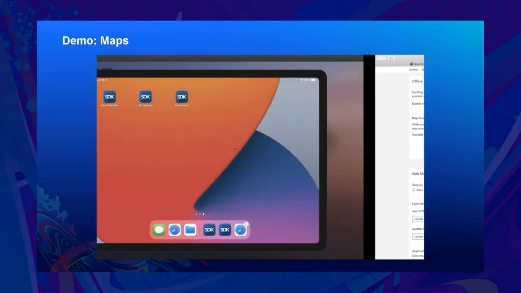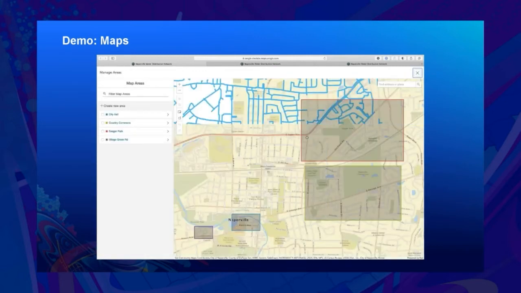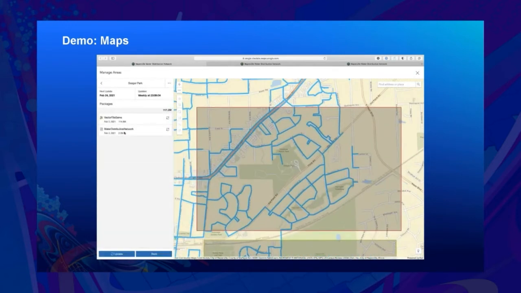If we go back and look at the web map again, we see this Manage Areas tab here. We can jump in here, and this is where the pre-planned workflow comes into play. Here, the owner of the web map can define predefined areas that will be packaged up on the server and made available to download. Let's just take a look here at the Seeger Park area.